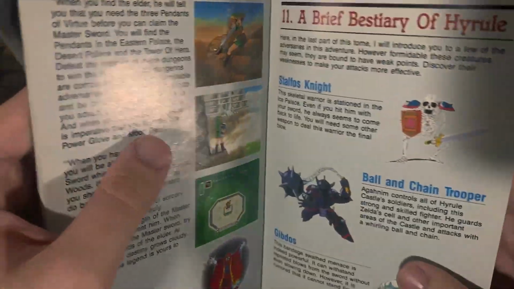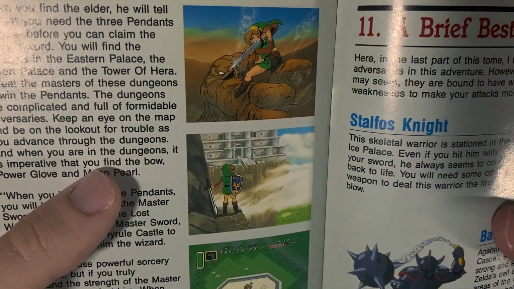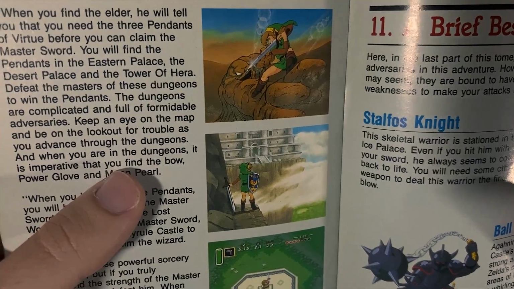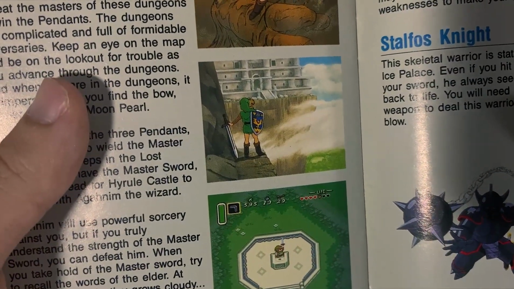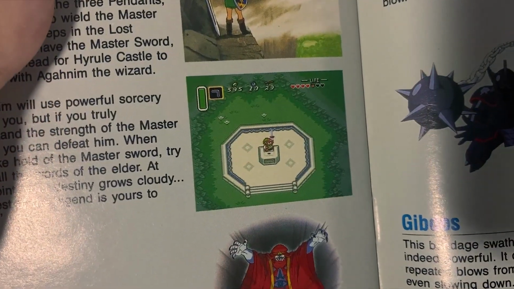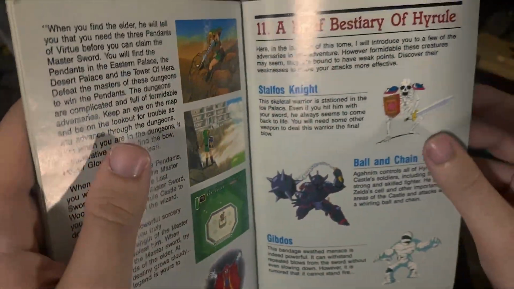And again, some really cool artwork here. One of him facing an enemy, which I forget the name, but we'll see here shortly. Another very beautiful image of Link up in the mountains with the clouds in front of him. And then, of course, him grabbing the Master Sword.